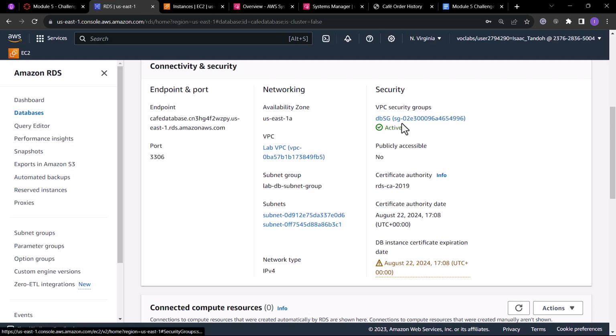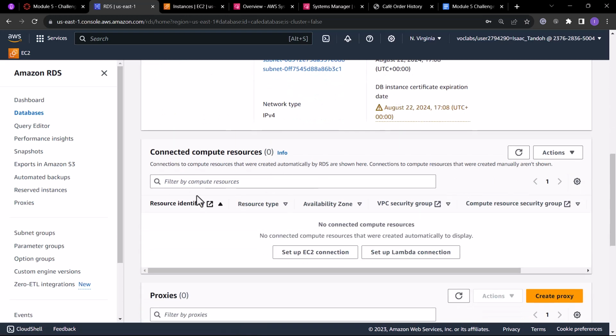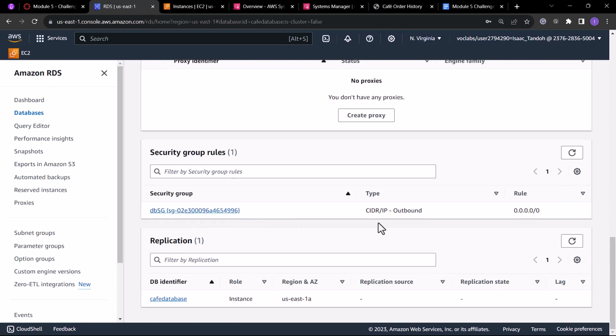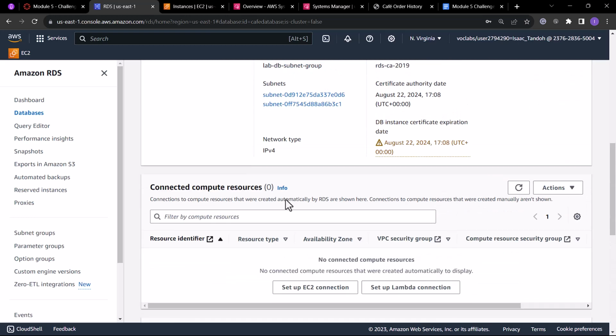We can also go to the security group settings, or we can look at it from here. So we have a security group, and there is an inbound rule, and so far it is only an outbound rule. So it is only one security group rule that is defined on this RDS instance.